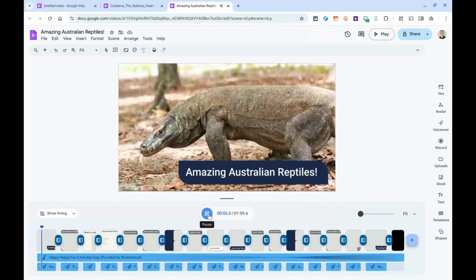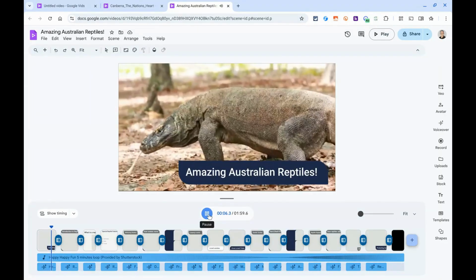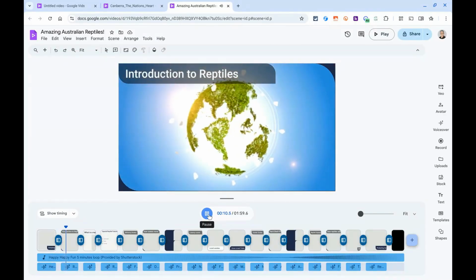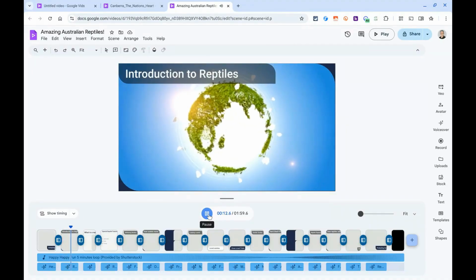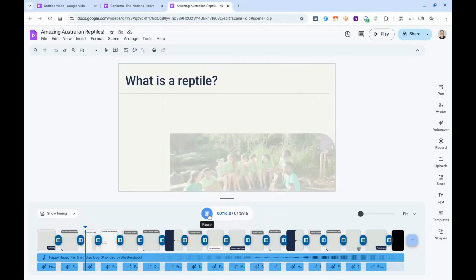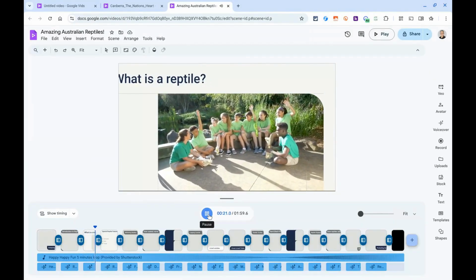Hello, everyone. Today, we're going on an exciting adventure to learn about some amazing creatures found right here in Australia, reptiles. Reptiles are a fascinating group of animals with some very special features. They play a super important role in our Australian environment. So what makes an animal a reptile? Let's explore their unique characteristics.